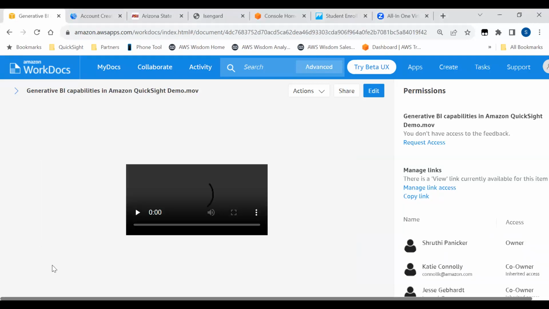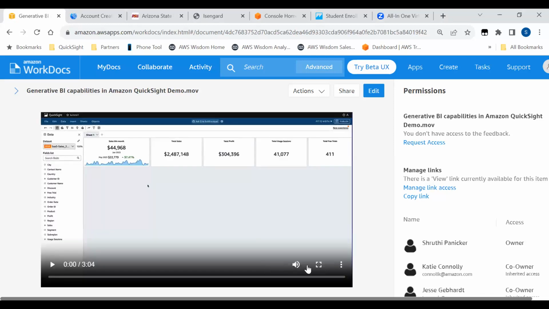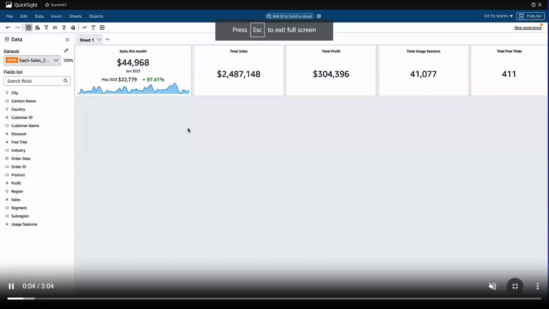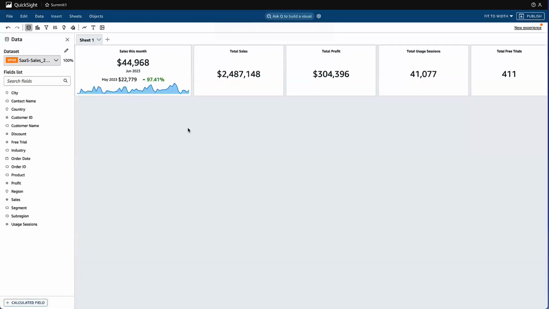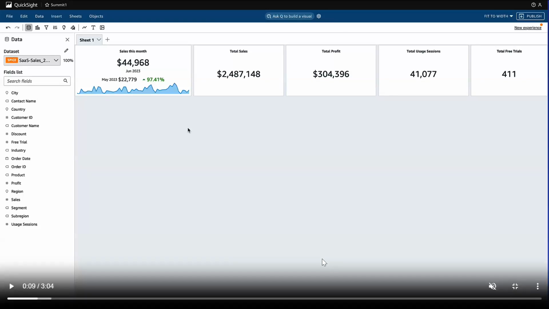So now what we're about to take a look at is we've incorporated generative AI into QuickSight in order to author dashboards. And so this first part here is showing how we can build dashboards and interactive visuals from scratch.